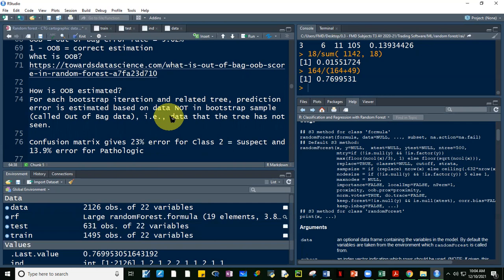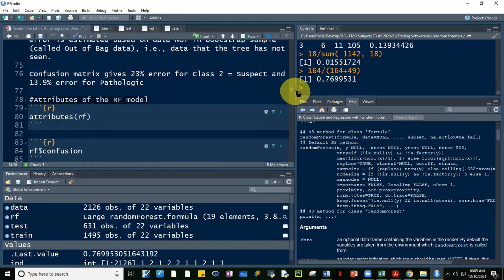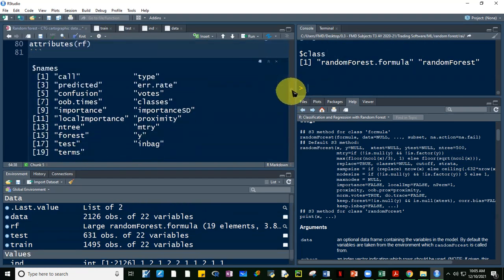Okay, as I said, guys, here in our confusion matrix, there's a 23% error for class 2. For class 3, 13.9%. So what does the RF model contain, guys? Let's take a look at this. Here's the RF model. These are its attributes. So, these are 19 elements: call, type, predicted, error rate, okay?